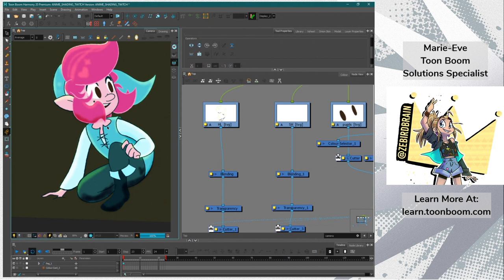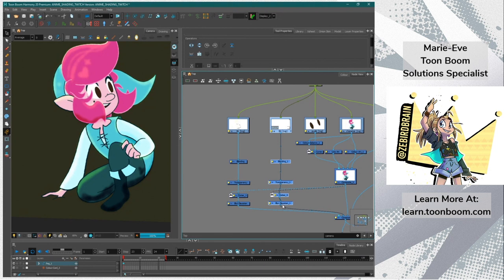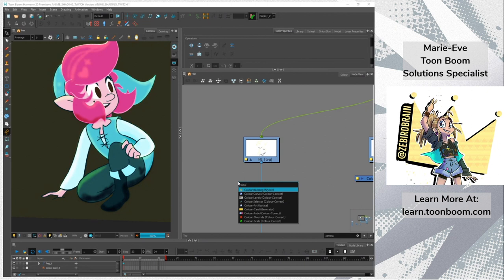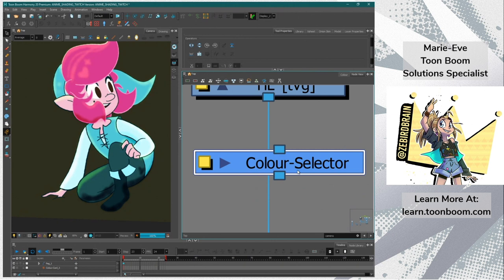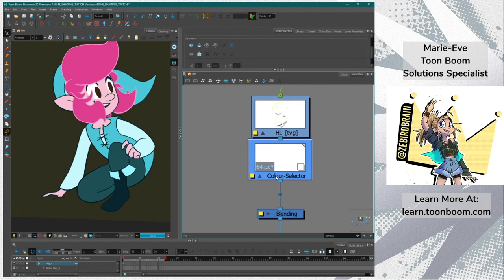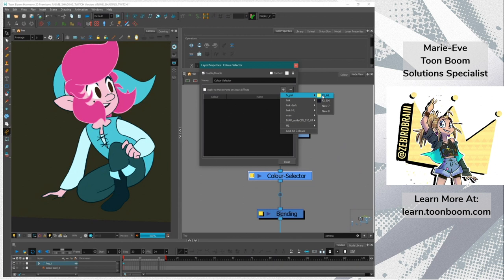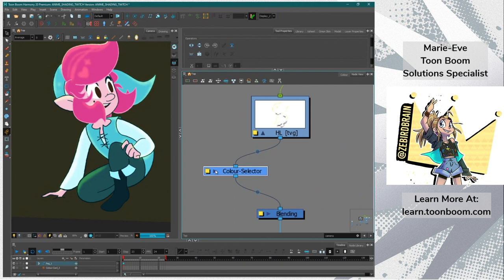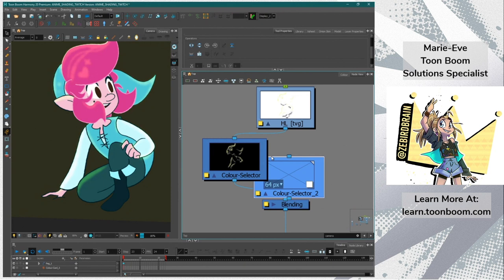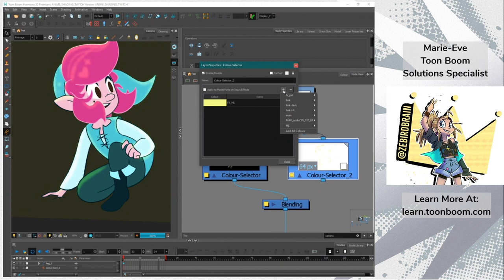But instead of putting it directly, what I'm going to use is a node that we call the color selector. And what this basically does is it filters out the colors inside your layer. So under this strand, it's only the highlights that are going to go here. So under this, it's only the highlights. And then I can make another color selector. Boop. And this one will be for the effects and then the shadows.